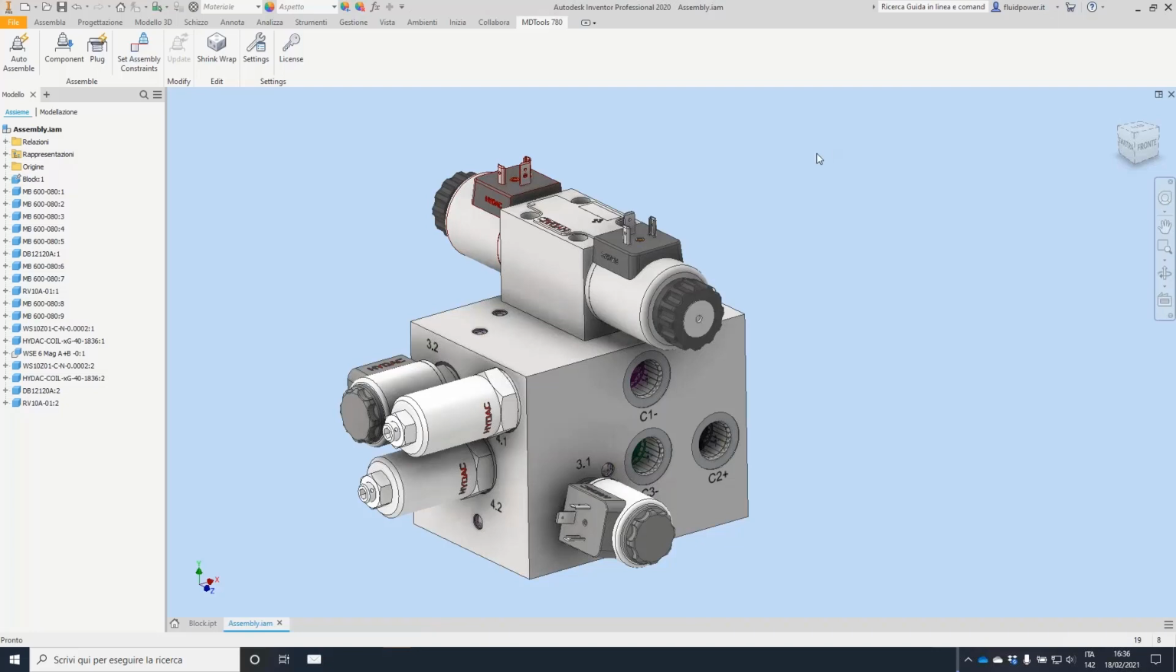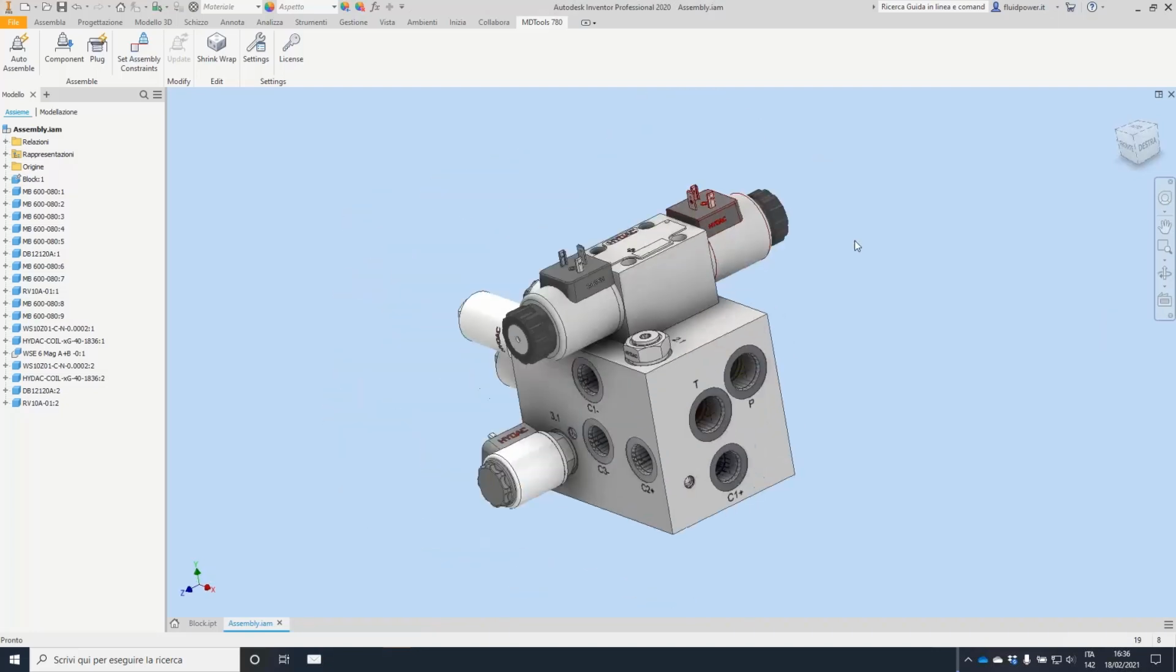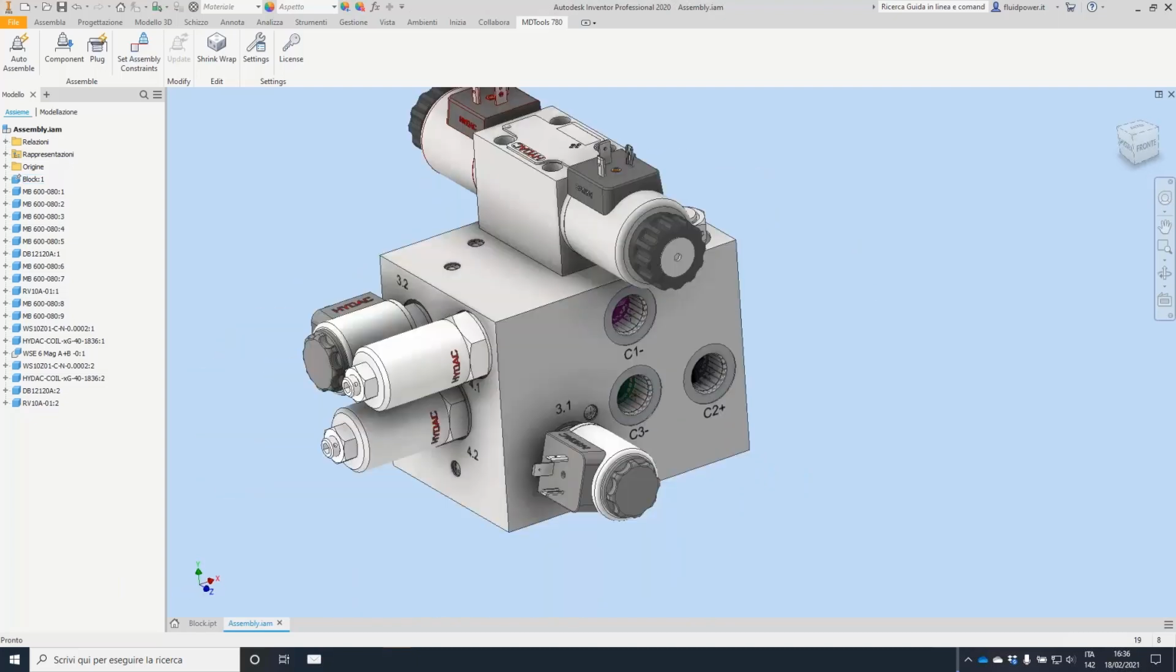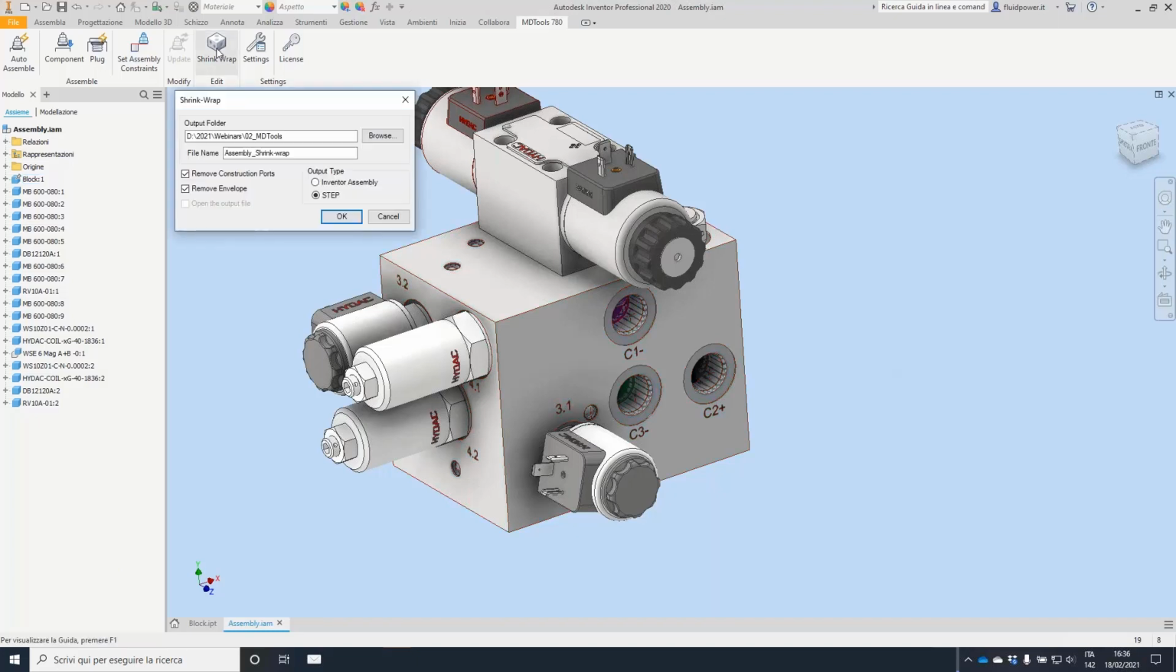And now I want to share with my customer. So if I send this block to my customer, I don't want to give the internal details of my block. So I will make a shrink wrap. That means a simplified model for my customer directly in a step format. And this is saving directly a step file, so it will take a few seconds or minutes depending on the complexity of the block, but it's a batch process.